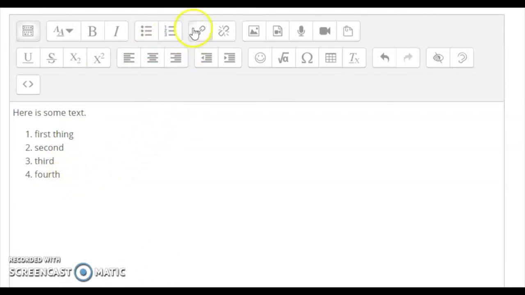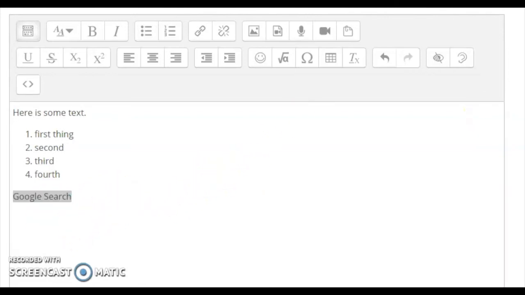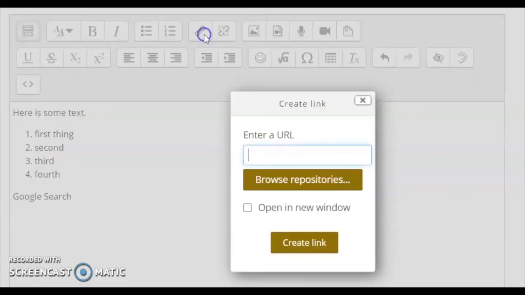Another commonly used tool is the linking tool to create a hyperlink where you write text, you link it to, say, a website or another location outside of Moodle. Let's say I just want to do a Google search. I highlight the text that I want to serve as the hyperlink. I copy my URL where I want students to access. I now have that copied and I have my text highlighted. I click the link icon.